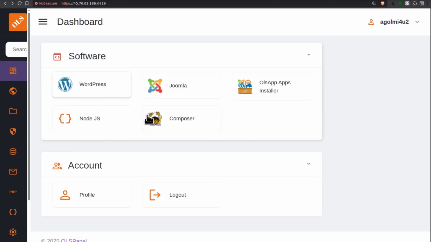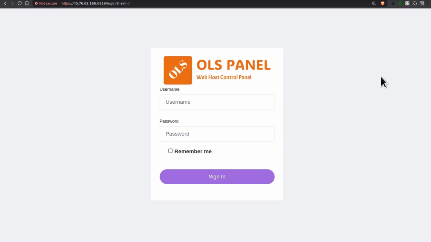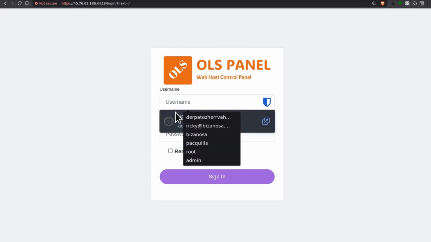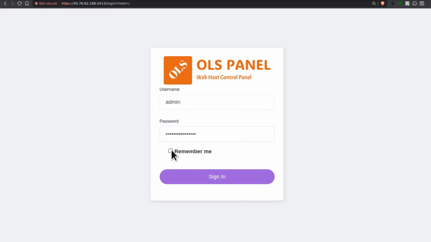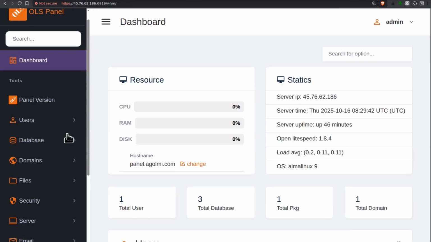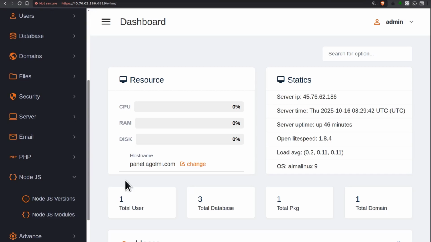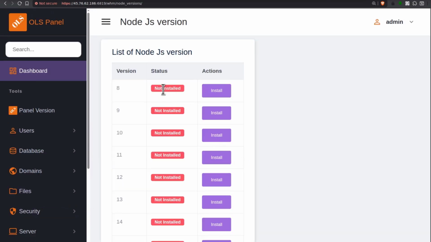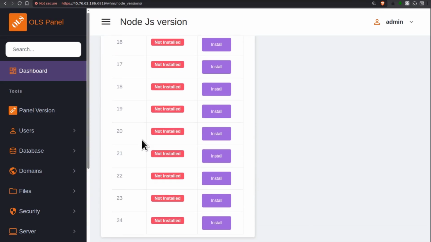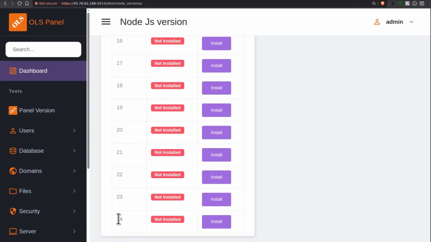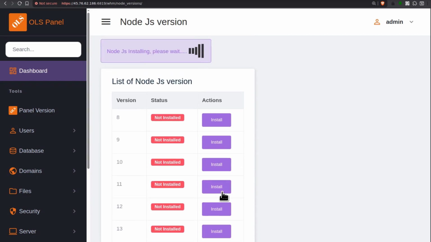All right. So that's pretty much it for this part. Let's go back to the admin user. So log out. And we can log back in as the admin user. Let's look at Node.js. See if we can enable Node.js. So you can install a version here. You can install, maybe install Node 22.